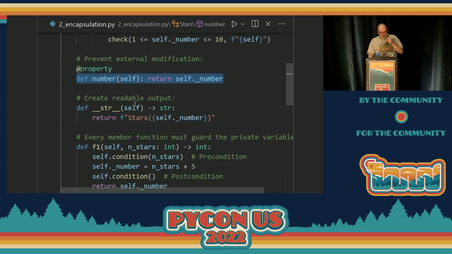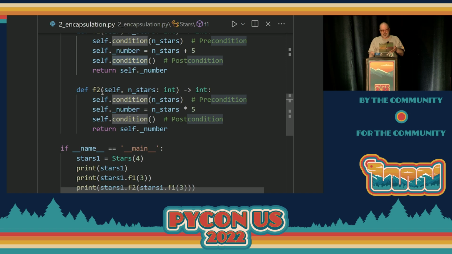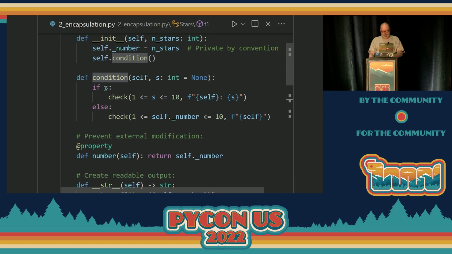And in each of the methods that I use, when I go into it, I need to perform some kind of precondition check, which is, in this case, the number of stars that you pass me, still an int. I'll check with my condition function to make sure that that's not too big. And then I'll perform some sort of internal operation, and then I'll do a post-condition check to make sure that I haven't messed anything up. And I need to do that in every method that I have for my class.